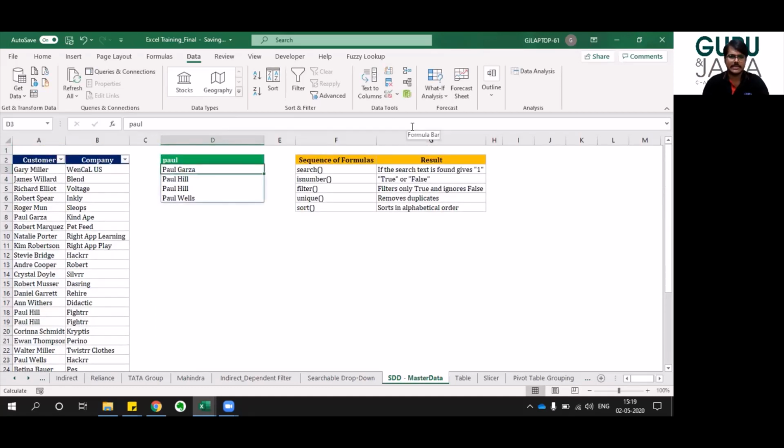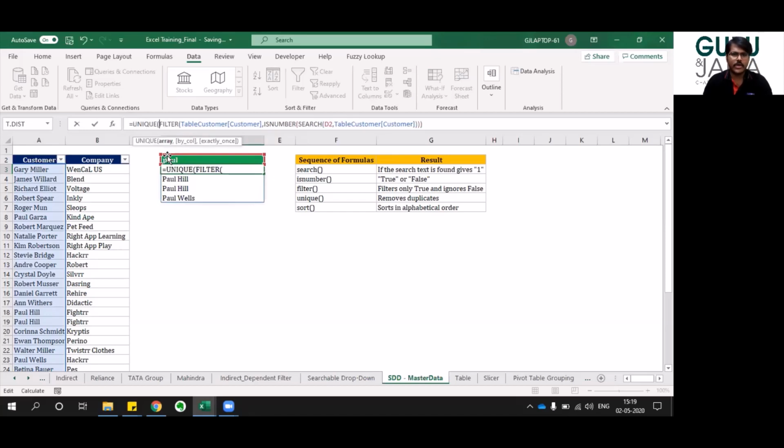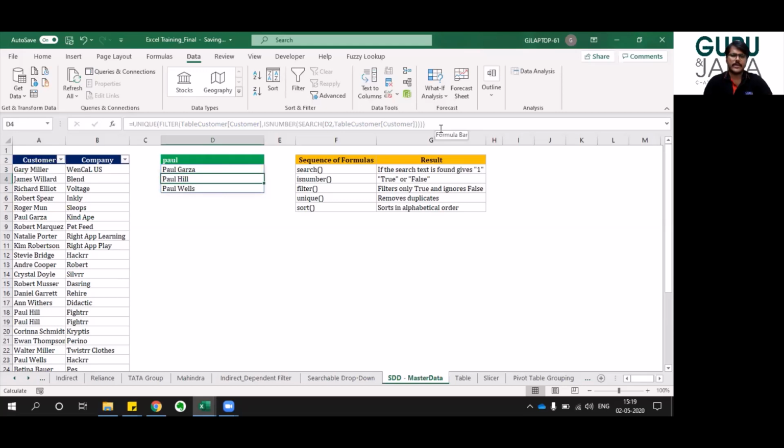Now what Excel has done is, it has taken only the true values and excluded the false values. Now I have only the strings which have Paul in them. If you see here, Paul Hill is coming twice. I don't want it to come twice. I want to make it unique. As Ronak has already explained the function UNIQUE, cap this formula with UNIQUE. So now the Paul Hill which was appearing twice is appearing only once. Excel has made it unique.